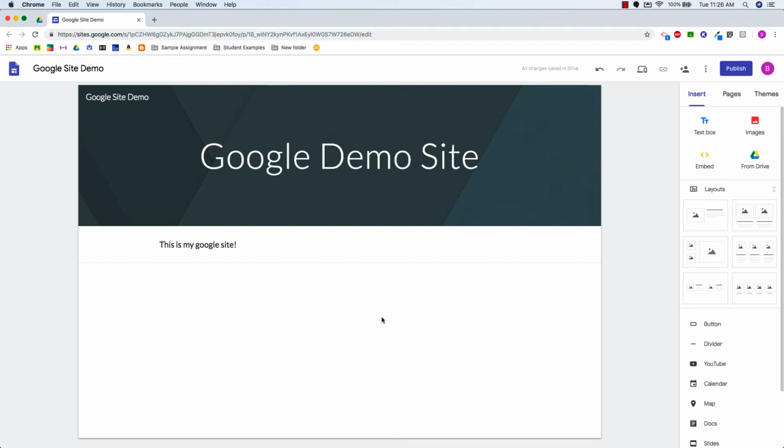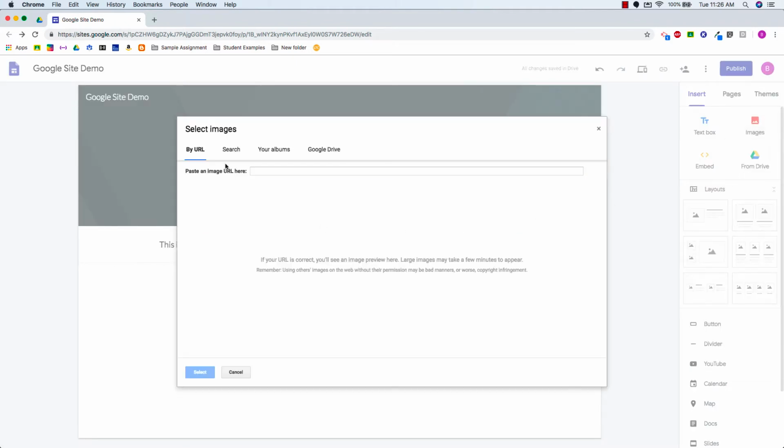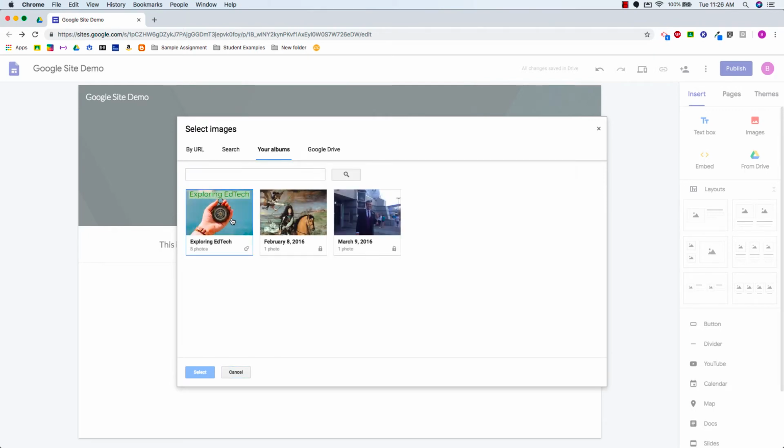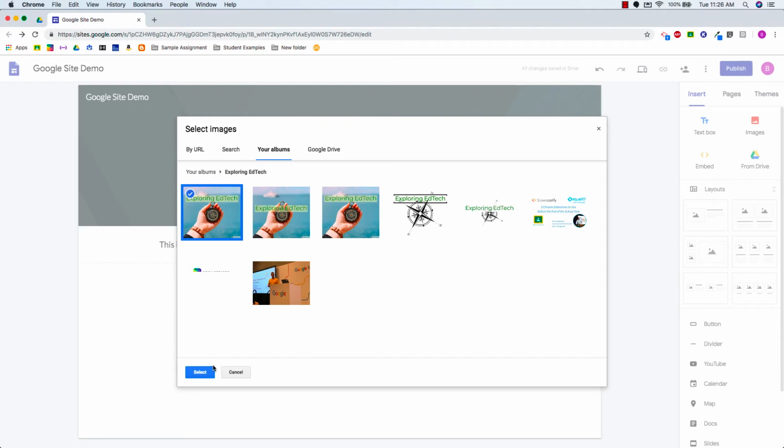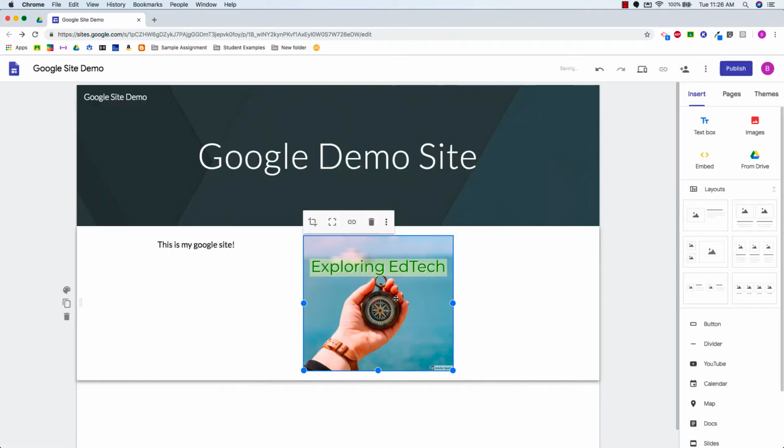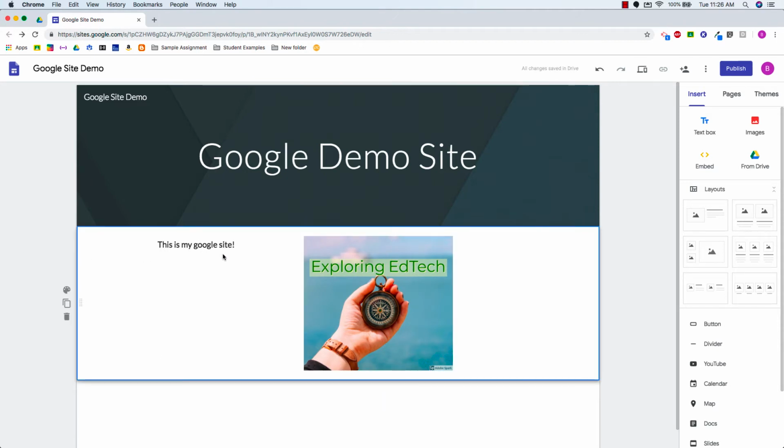Next thing I would maybe want to do is include an image to the first part of my site. To do that, I go over to the insert menu over here, click images, and then I would go ahead and select one. This is going to actually bring up either something I can bring from a URL, a search from my albums. So I maybe drop this one in, select that, and now my image comes in. You can see it dropped it and inserted it next to my text over here.